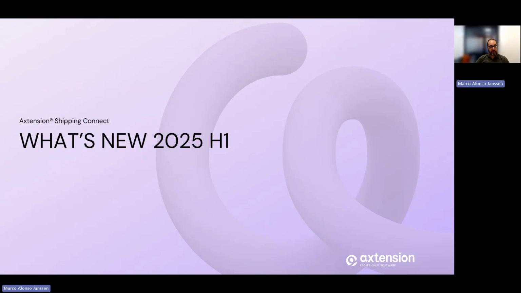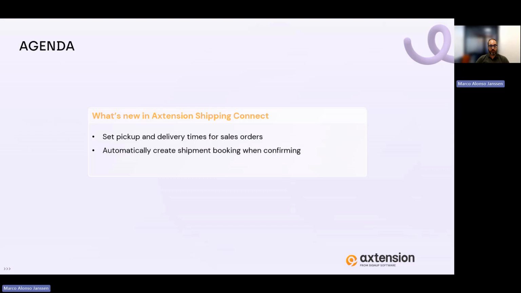Shipping Connect also has new functionality in this major release. Those two new functionalities are the ability to set pickup and delivery times for sales orders and the ability to automatically create a shipment booking when confirming a warehouse management shipment.